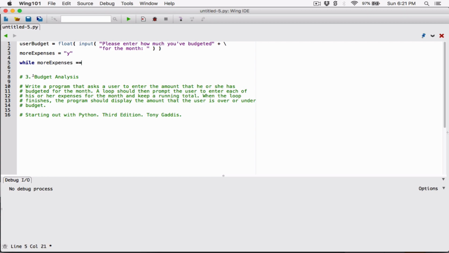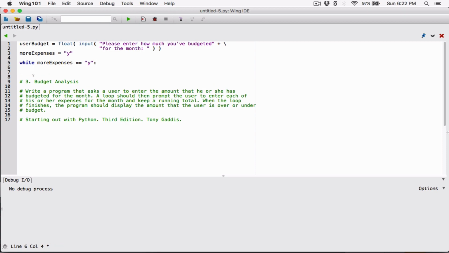okay, is equal to, I'm using double equals to compare, by saying is y what is stored in more expenses. Now if I do one equal sign, I'm assigning what's on the right to what's on the left. I don't want that. I want to compare what's on the right to what's on the left. So I'm saying while y is equivalent to, or is the same as what's in more expenses, then do what's in the loop basically. So while more expenses is equal to y, now initially more expenses is equal to y. So that means whatever is in this loop is going to run.